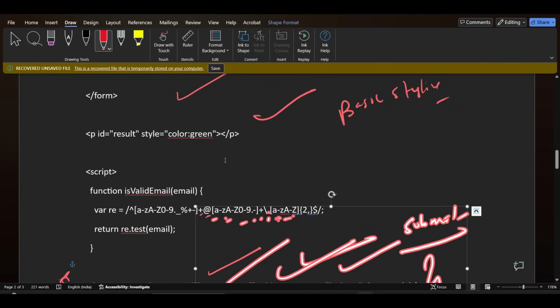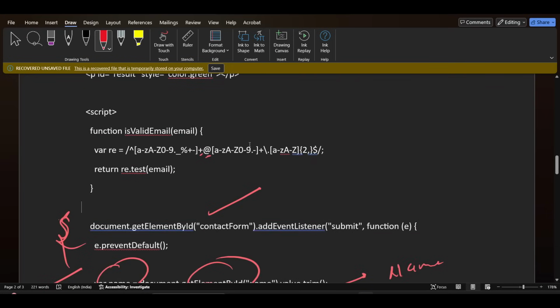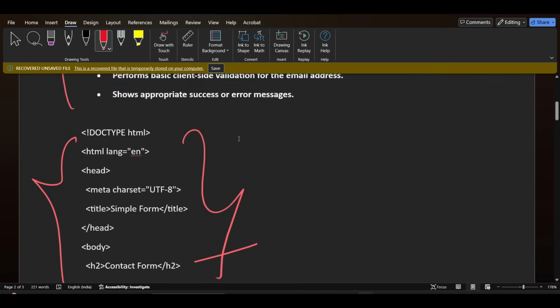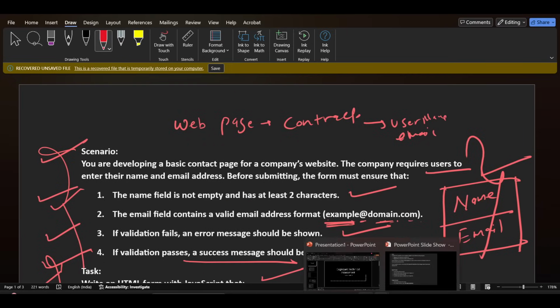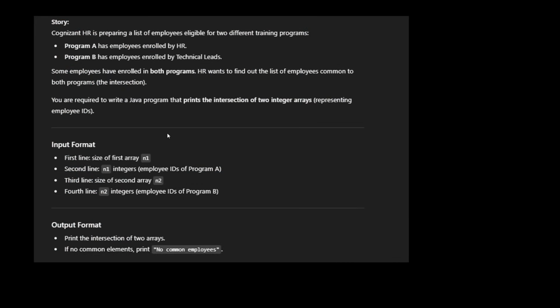Okay, I just explained to you the whole context of the question and what we need to do here. So this is the whole solution. I hope you guys got it. Let's start with the coding question. So this is our coding question.